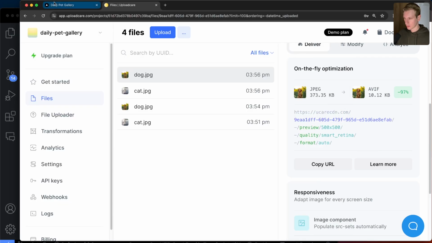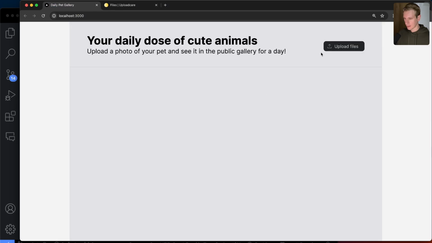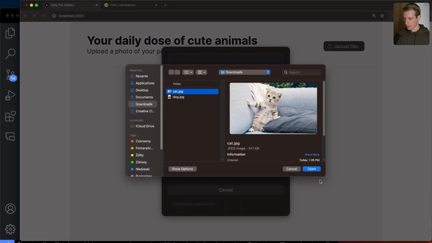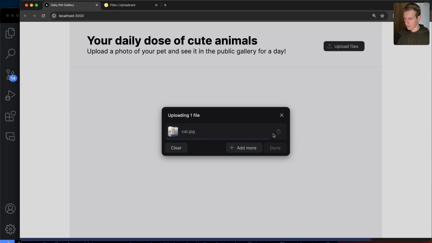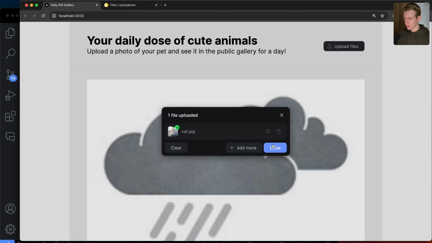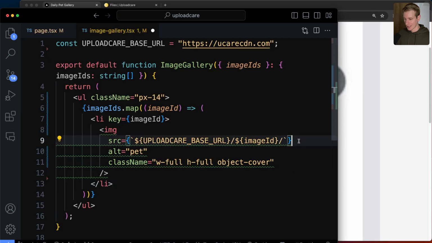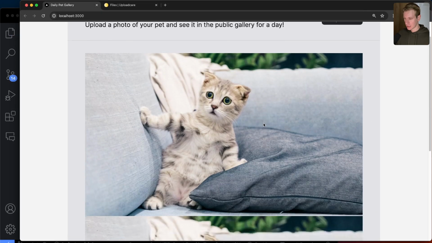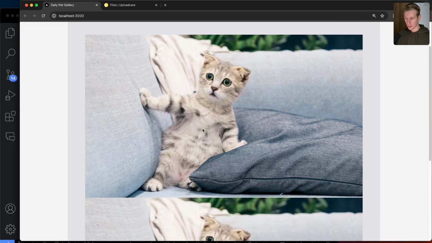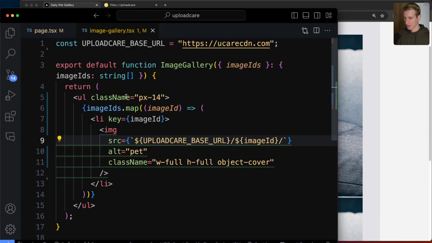Let's see if this actually works. So now if I go back here and let's actually try uploading another again. I'm going to upload this cat file and let's see what happens. And now you can see, so you need to add a trailing slash here at the end, otherwise it will not work. So if I save here, we actually see the image right here. We see it twice actually because React renders twice, right?